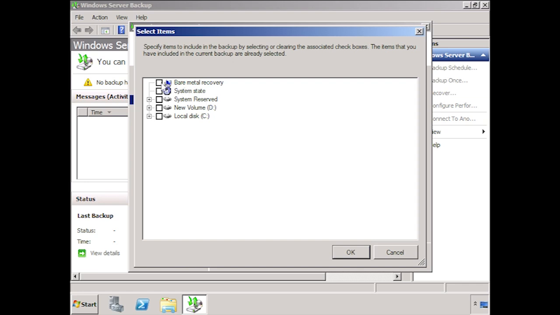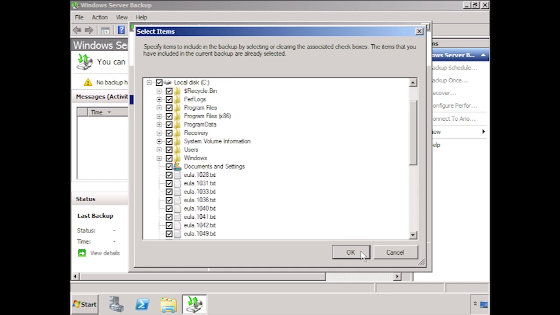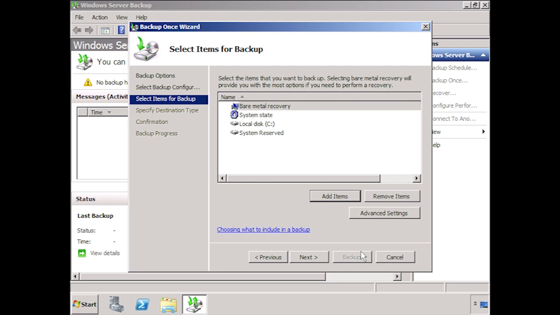To ensure you can restore your system even on different hardware, make sure you have all the options ticked. In this case, I can leave Volume D unticked because this hard disk will only contain backups and will not contain any data. Notice also if I expand the C drive, I can individually tick and untick folders and files that I want to back up. This feature is only available in Windows Server 2008 Release 2.